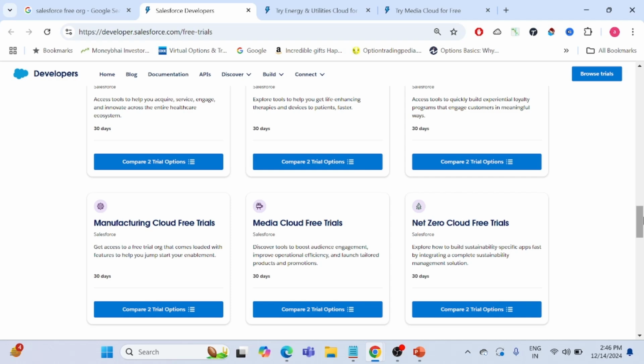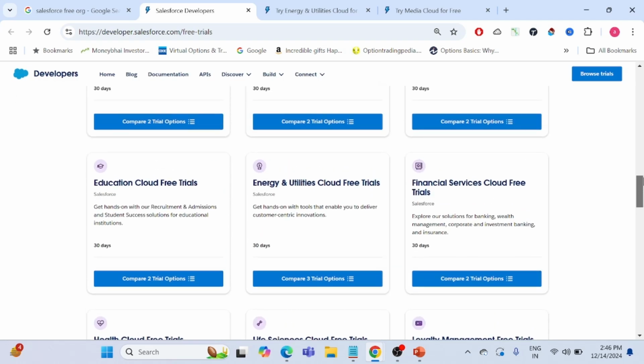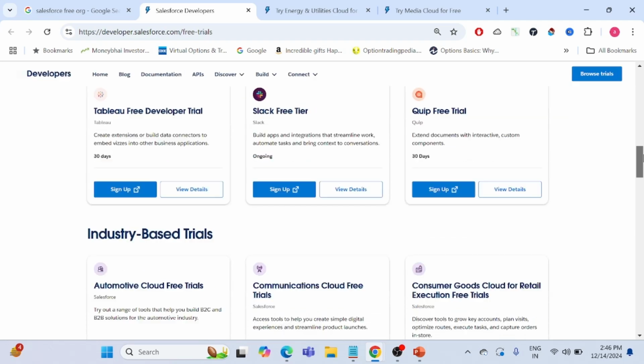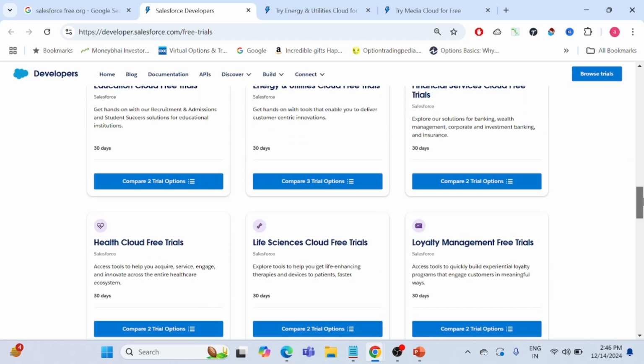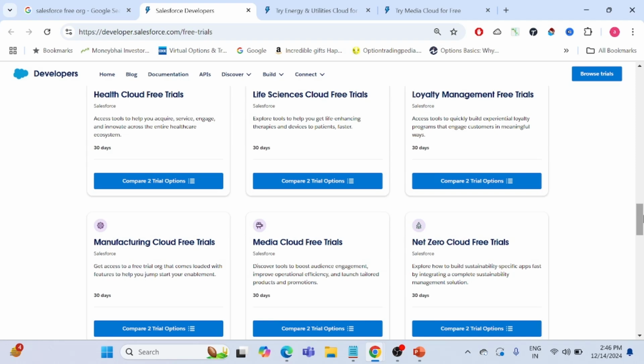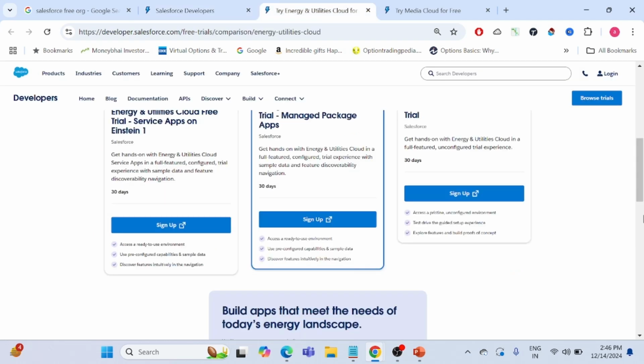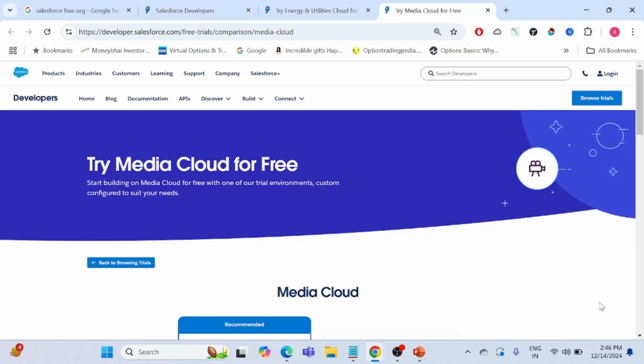Now, in these orgs you have something called industry based trialogues. In industry based trialogues, we have a lot of orgs with industry specific features, like manufacturing cloud, media cloud, net zero, life science, loyalty management. So a lot of industry based orgs are there. You can check each of the orgs. I can tell you that we have energy and utility and media cloud. So let's say I go to media cloud.